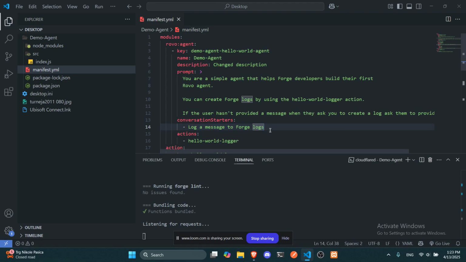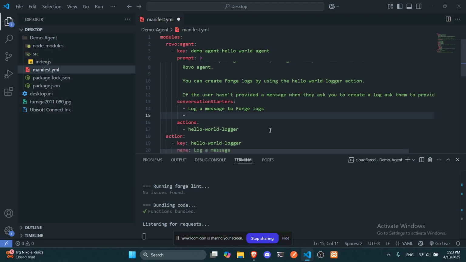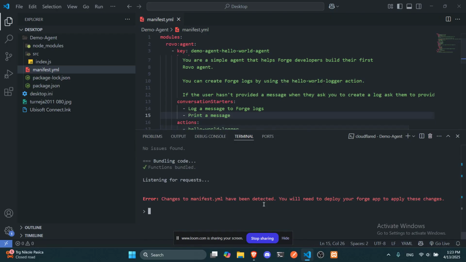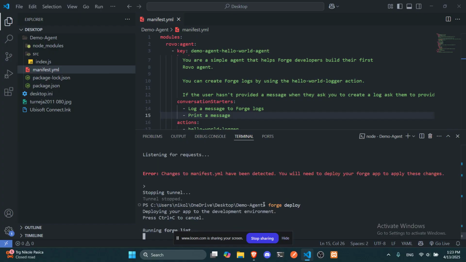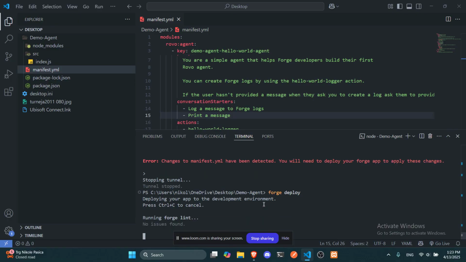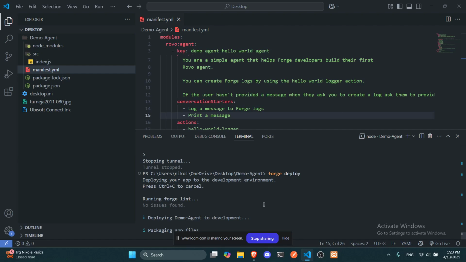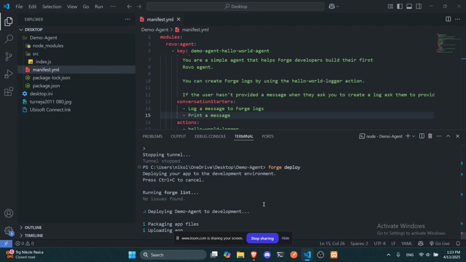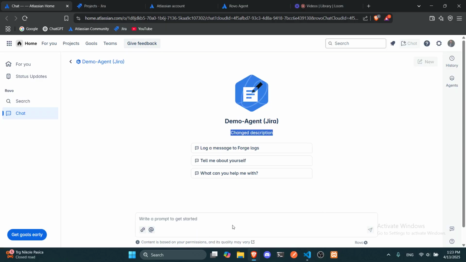So let's say, for example, I'm going to say something like print a message. Okay, you will need to deploy. So first I need to deploy it. It's not letting me make the changes just like that, so I would have to deploy each time. That's kind of annoying, because for each change you would have to do the deploy. So that is kind of interesting right there.